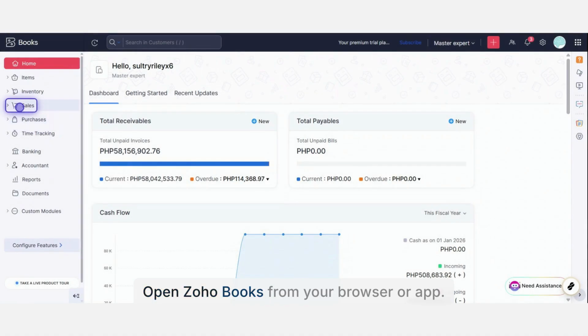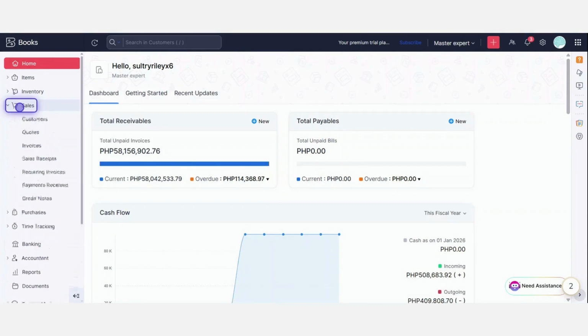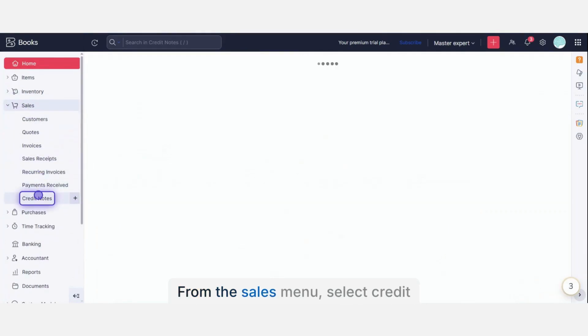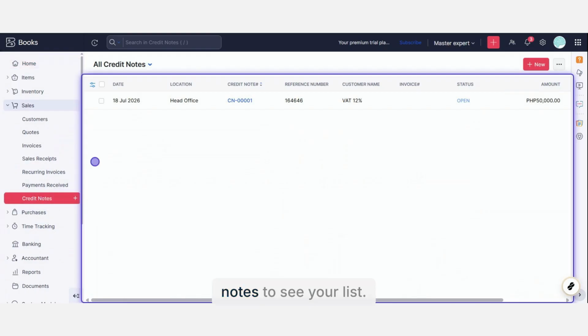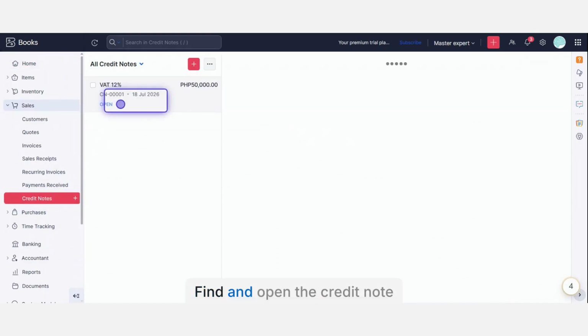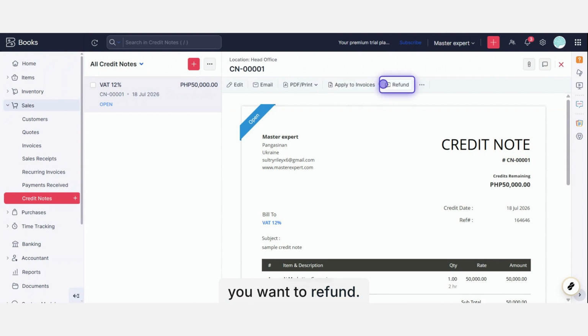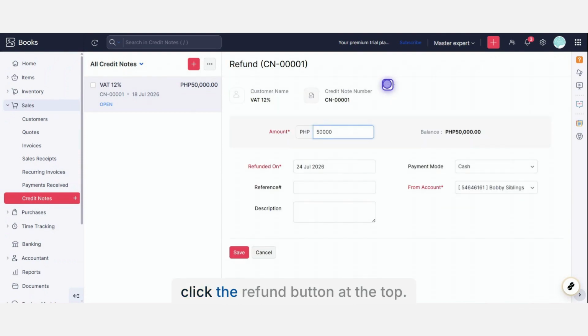Open Zoho Books from your browser or app. In the left sidebar, click on the Sales module. From the Sales menu, select Credit Notes to see your list. Find and open the credit note you want to refund. Once it's open, click the Refund button at the top.